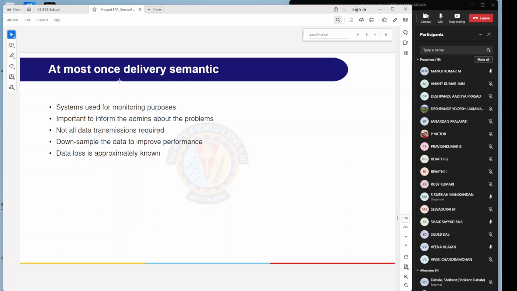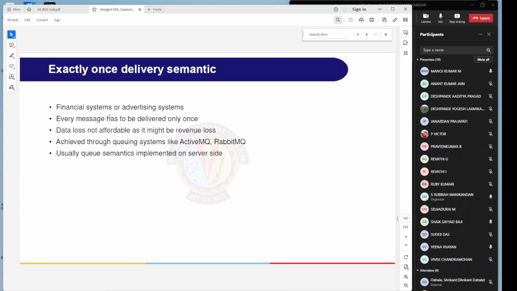At most once means maximum once. Used for monitoring systems, where it is important to inform the admins about problems. Not all data transmissions are required. Downsample the data to improve performance. Data loss is approximately normal. Exactly once: financial systems or advertising systems, where every message has to be delivered only once. Data loss is not affordable as it might be revenue loss. Achieved through queuing systems like ActiveMQ or RabbitMQ. Usually queue semantics are implemented on the server side.